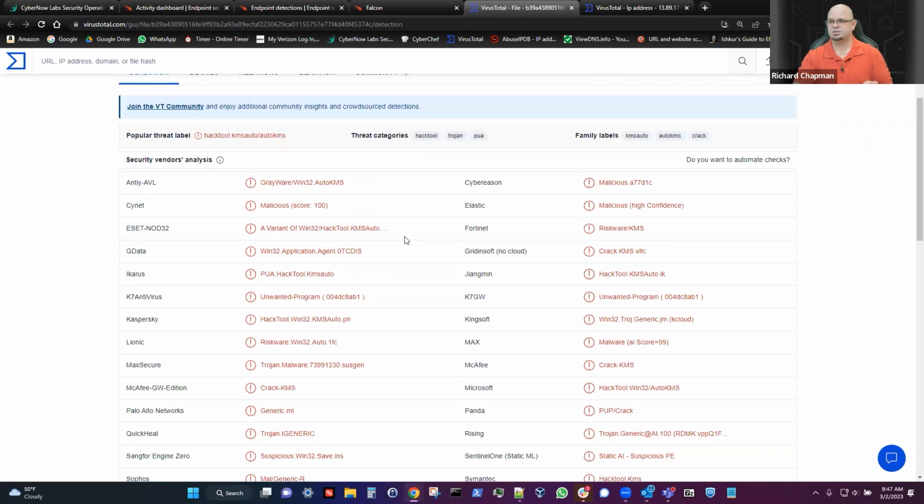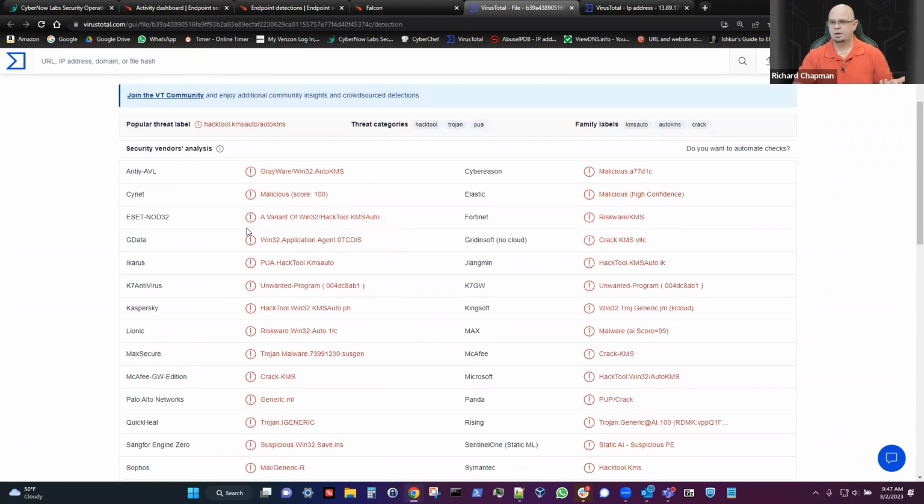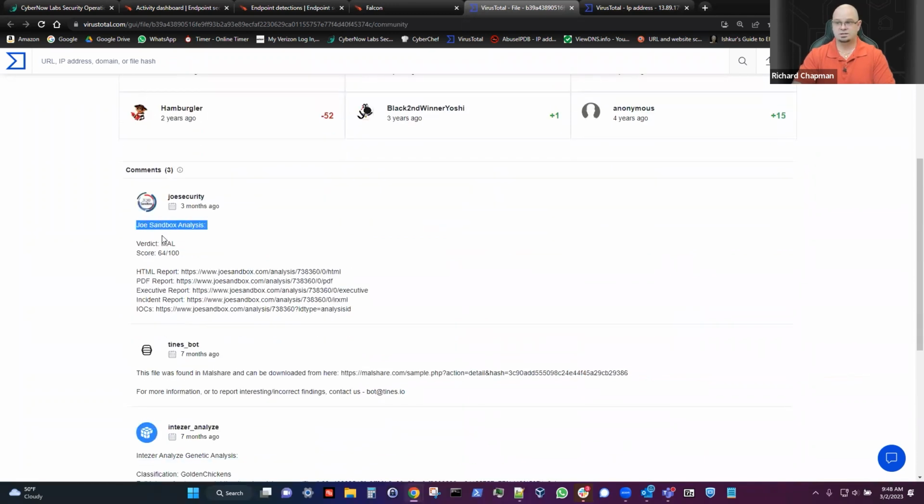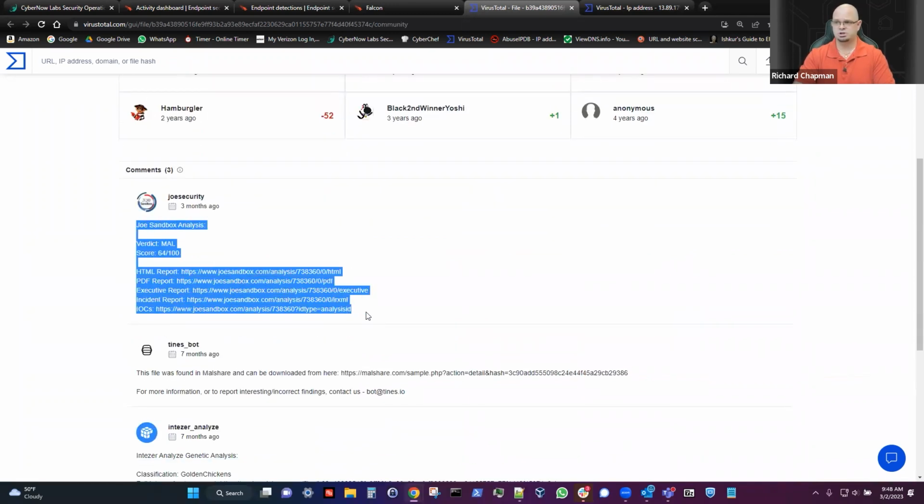First off, Mike's exactly right. 37 different security vendors, and some of them are probably well known. You may be familiar, we got McAfee, Palo Alto, Sophos, Microsoft. I mean, we can definitely see some big cybersecurity companies have flagged this as bad, and we can see a couple different mentions here: riskware, hack tool, potentially unwanted application, pretty consistent there. PUP. So potentially unwanted program is really what this is appearing to be, and we can look more at the details here. And we actually have a sandbox report from Joe Sandbox, which is pretty cool.